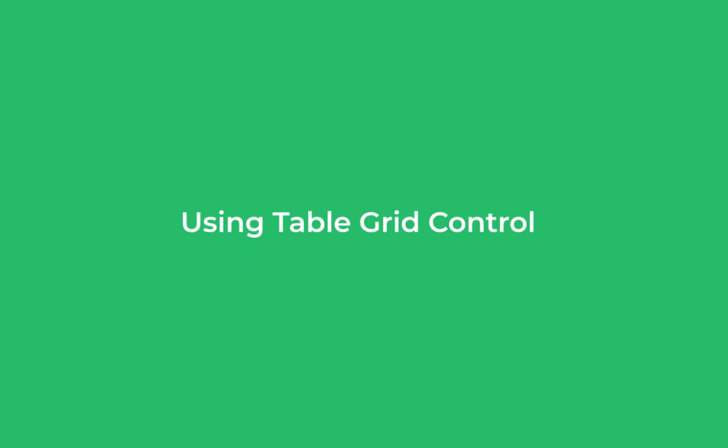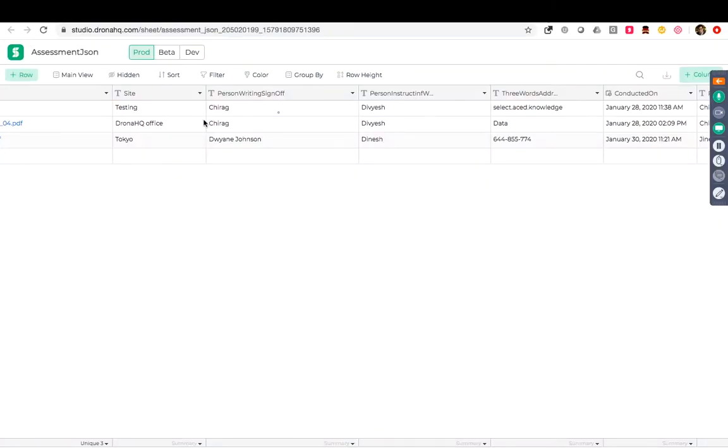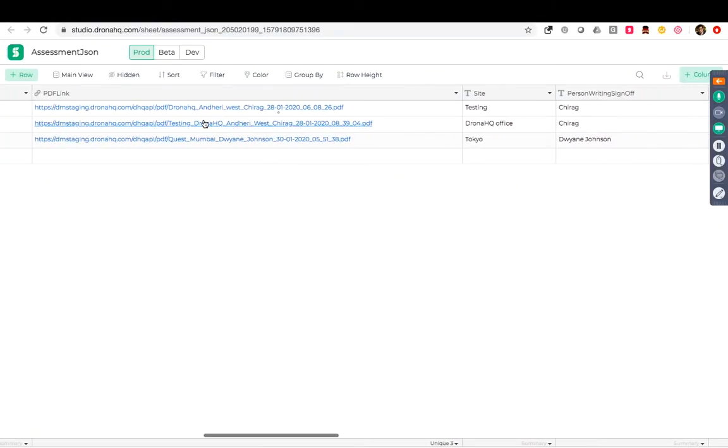In this video we are going to see how we use a table grid control. It is a very interesting control, which is used to show the data present in a sheet on the screen of your app in a tabular format. So I have already created a sheet which we will be using for the video.